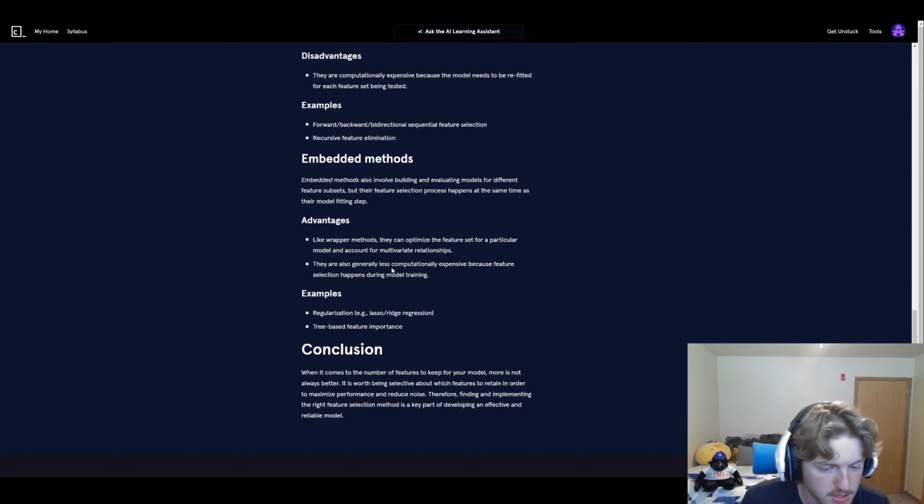Conclusion: when it comes to the number of features to keep for your model, more is not always better. It's worth being selective about which features to retain in order to maximize performance and reduce noise. Therefore, finding and implementing the right feature selection method is a key part of developing an effective and reliable model.